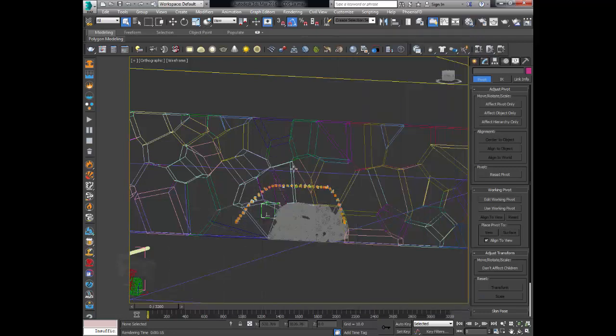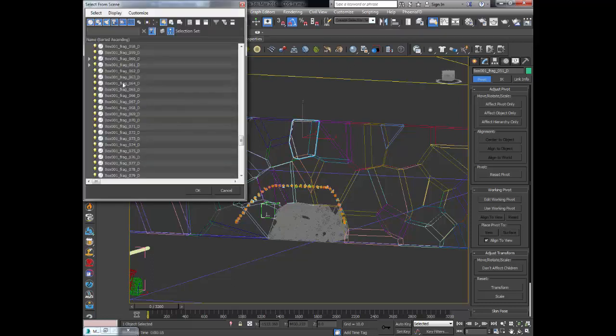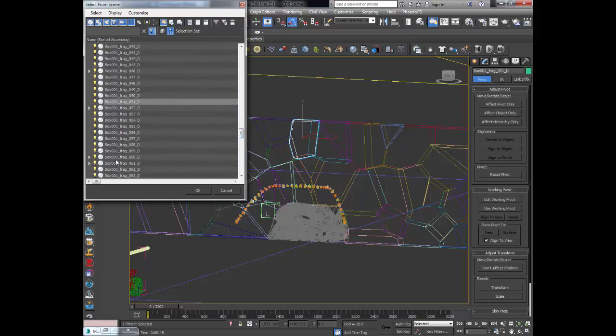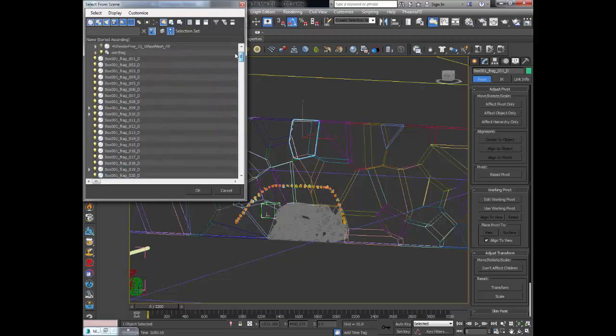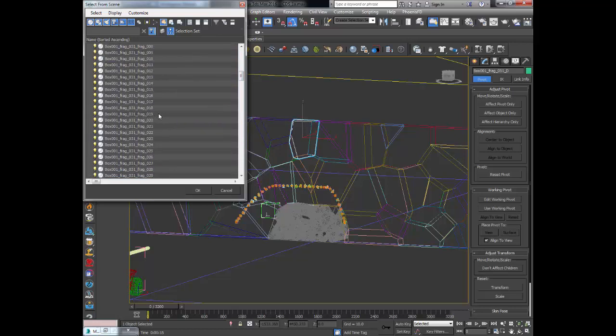Okay. Next step would be to select all these. Let me go to my selection panel here, and we need to come back and do these as well. These boxes with the arrows in it, that means that they have sub particles, sub objects within them. We need to come back and do those.